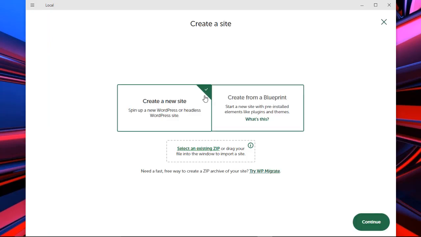Now you have three options here. Want to create a new site, create from blueprints, and select an existing zip or drag your file into the windows to import a site. Now this is for beginners, so we don't want to go into any of these two options. We'll just stick with the one that is pre-selected and click on continue.